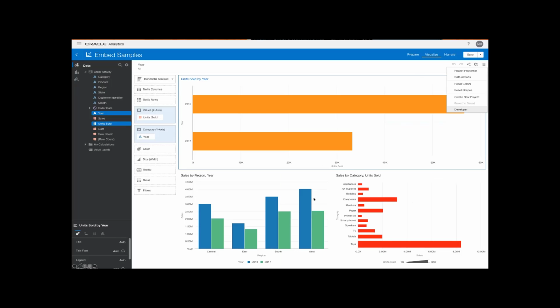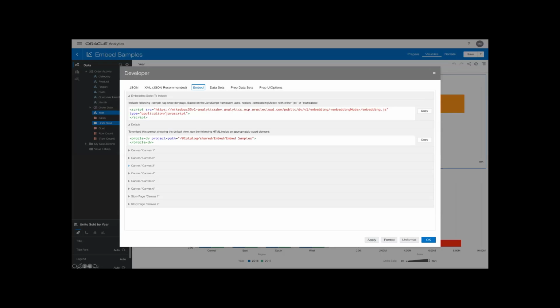So here we're looking at a screenshot of an Oracle Analytics project, and you can see I've gone to the top right hamburger menu and I've gone into the developer tab. Within there's a number of subtabs, and I'm focused on the embedding subtab. So you can see two things. The first thing is this script tag, and then what you'll see is a link to embedding.js.